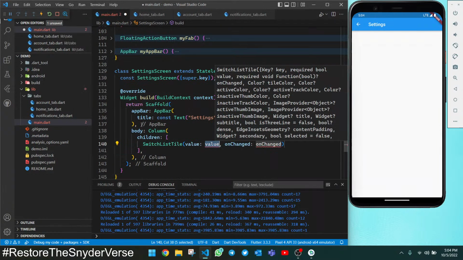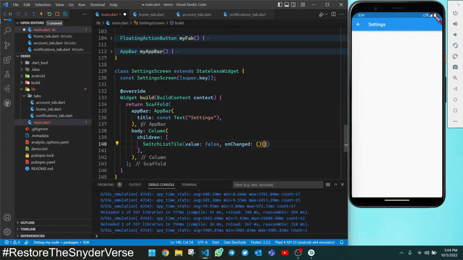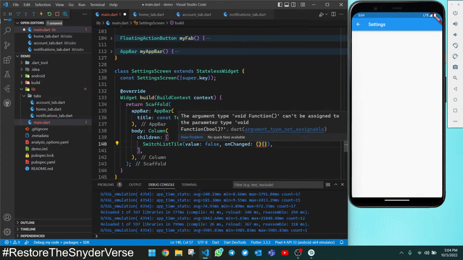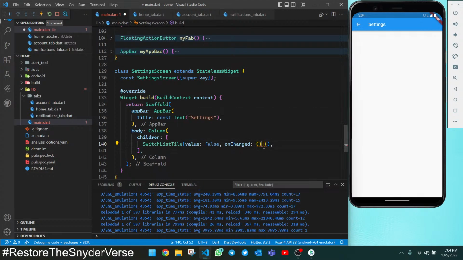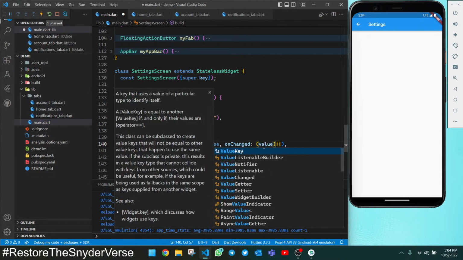Switch list tile needs a value, like I am going to pass false, and on changed we are going to do nothing for now. What is happening here? It's on changed, it passes a value. Okay, no problem.